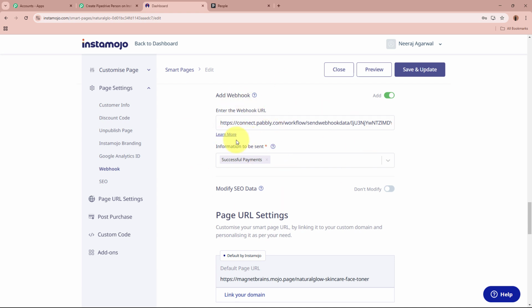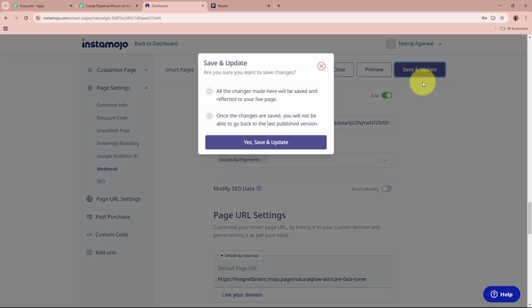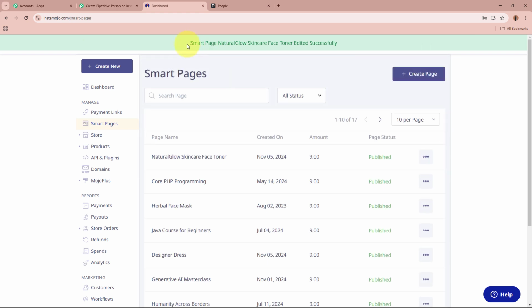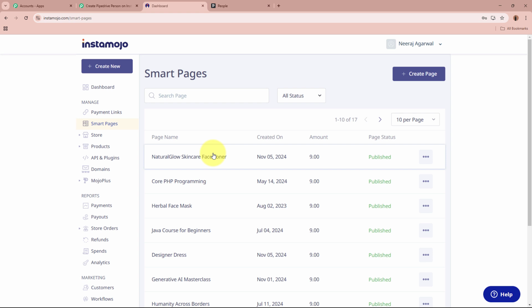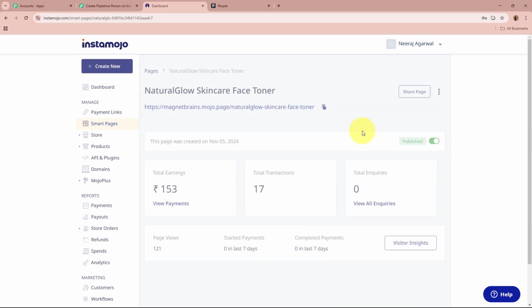After entering the webhook URL and selecting the information to be sent, I'm going to click on the save and update button to save the changes. I'm going to click on yes right here. It says smart page Natural Glow Skincare Face Toner edited successfully. As the smart page has now been successfully edited in our Instamojo account, I'm going to go back to my workflow and scroll down.